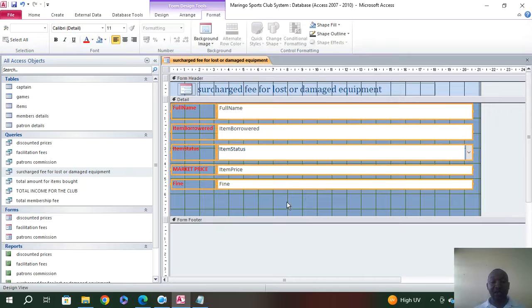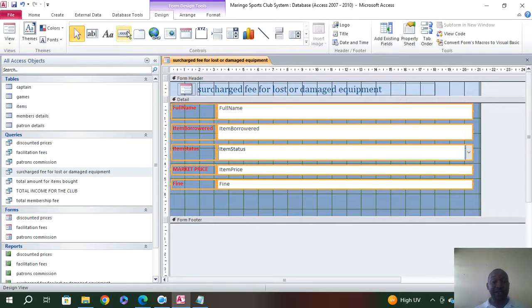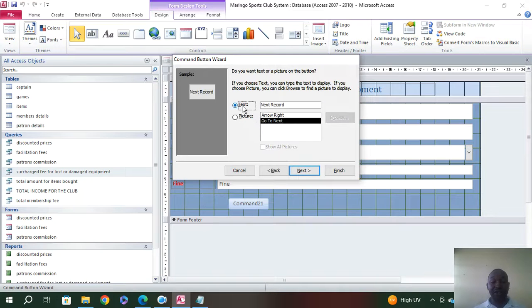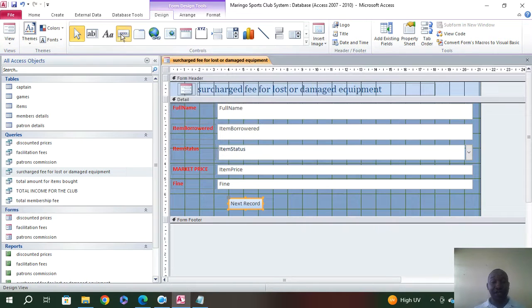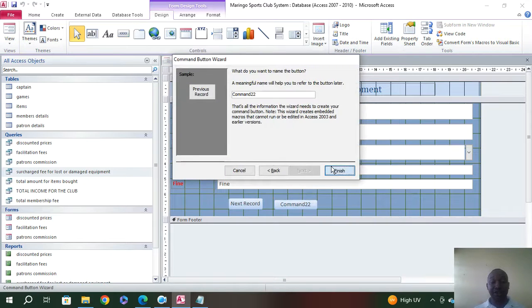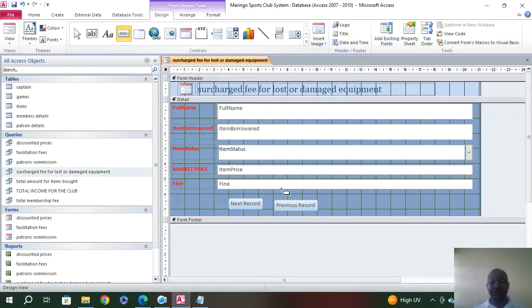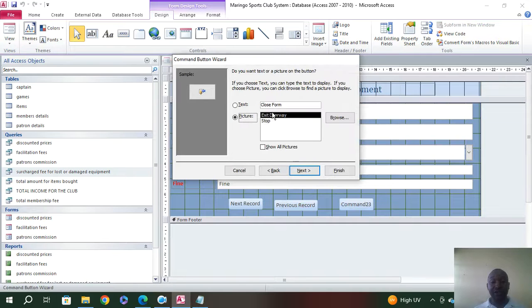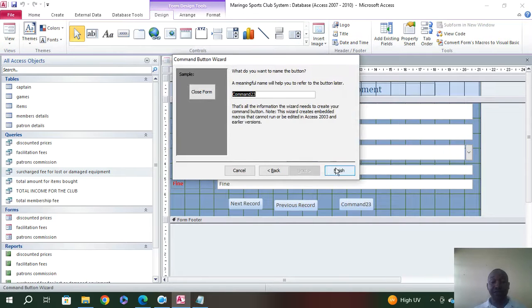Then you can add buttons here by clicking on design, then click on this button. You can add button for next, text, finish. Again, draw another button, previous, next, text, next, finish. I want to put a cross button, so you just search here. I need to go to cross, next, text, next, finish.